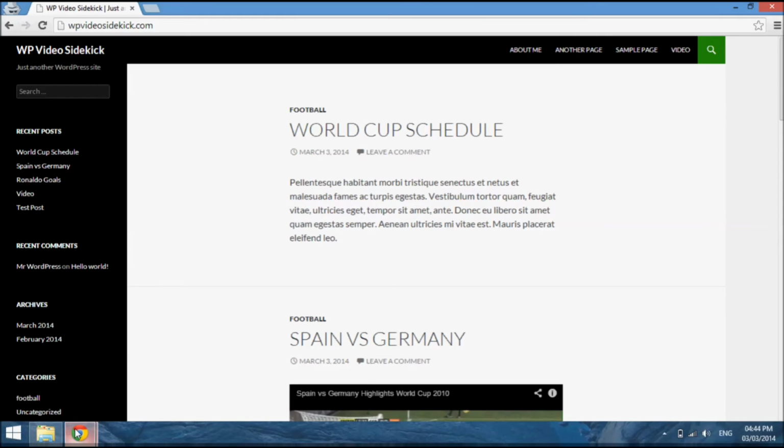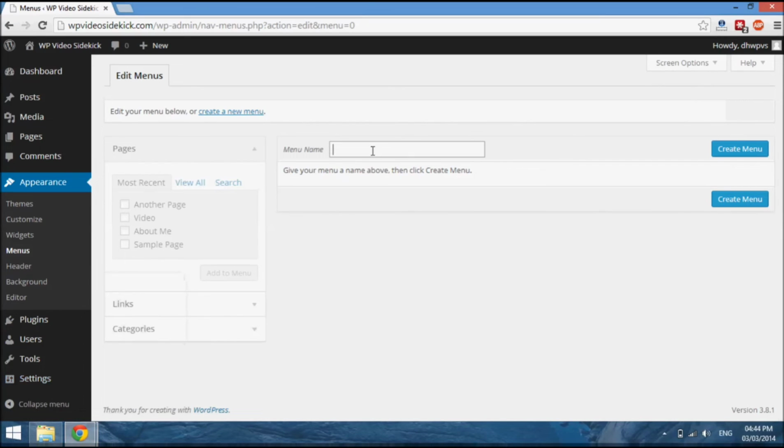So if we go back over to our menu option, what we need to do is give our menu a name. There are no custom menus in this theme, so we have the option to just type in a name here, or we can go ahead and create a new menu from the option here. We can just call this main menu, and this is just for our purposes to know what the menu is for. And we can just go ahead and select create menu.